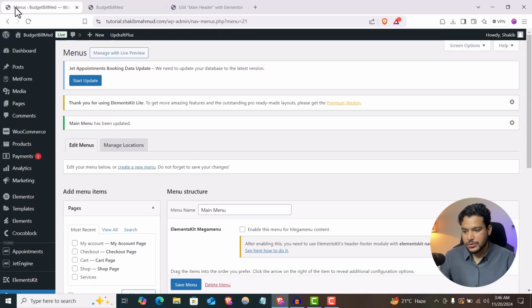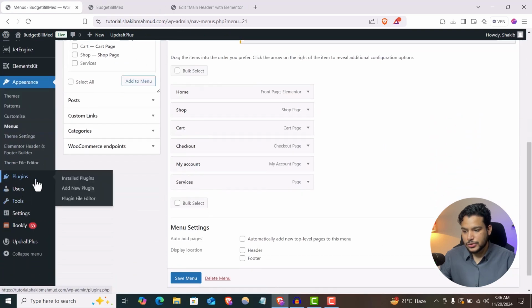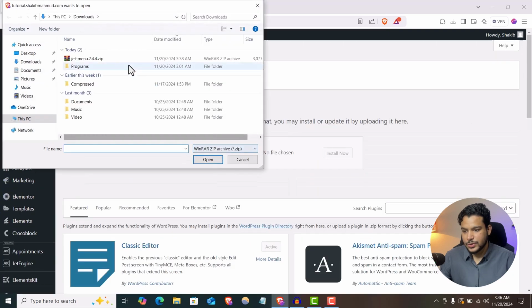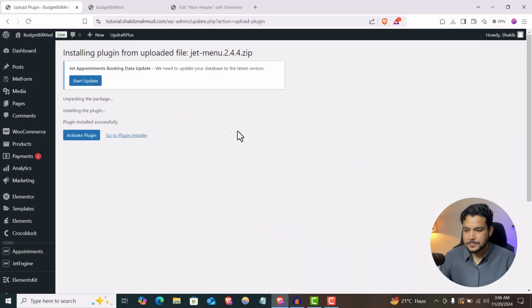To create the mega menu, I have to install a new plugin. If I go to plugins and then add new, I want to upload this plugin, which is JetMenu. I will attach the menu link in the comment box or in the description so that you can purchase and download. So I just want to install this now and activate.